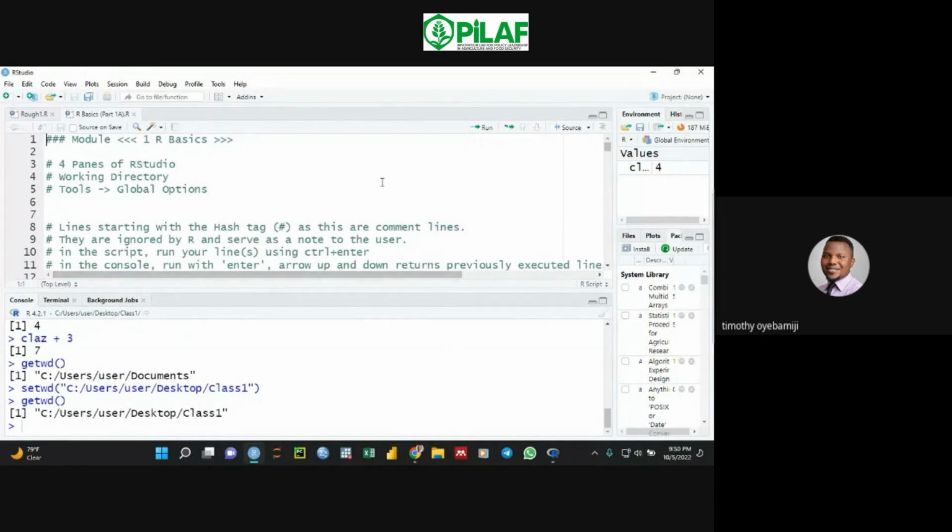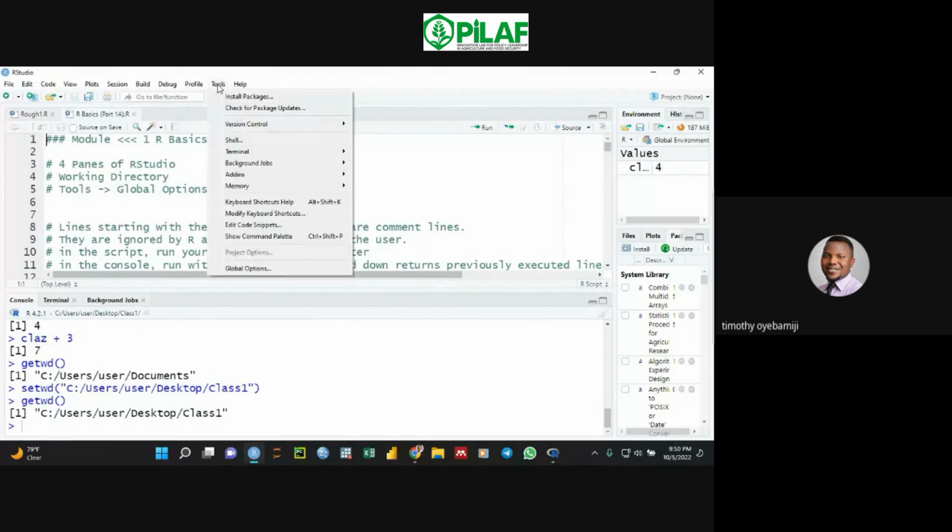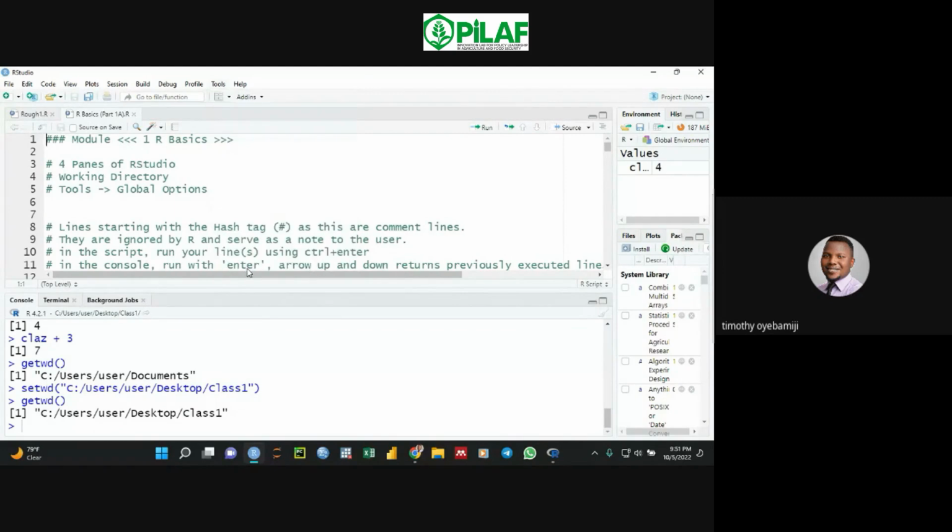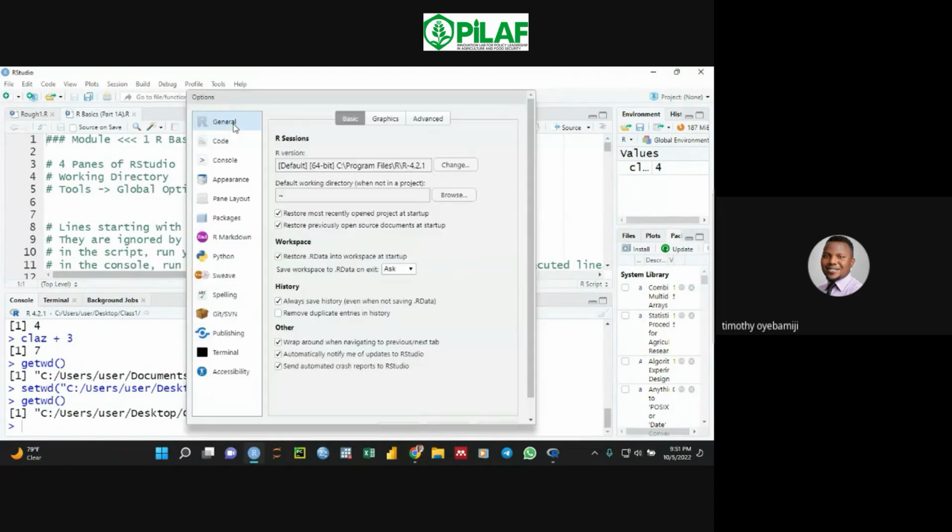One more thing I need to show you is the global options where you can change different things on your RStudio, because you might see some RStudio that's quite different from this. You can customize yours. Just go to tools, global options. There you can change the appearance. If you prefer your console to be at the top right and so on, you can do all that here. In general, this is where you can make your working directory permanent, the default working directory when not in a project. If you want to change that, you can. But for me, I've left everything as default. That's how I've been using my R.